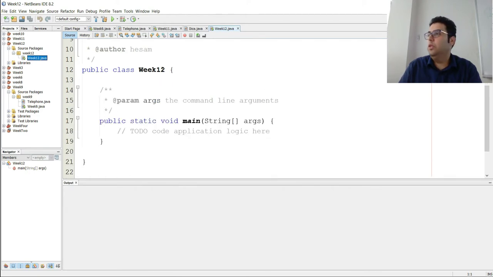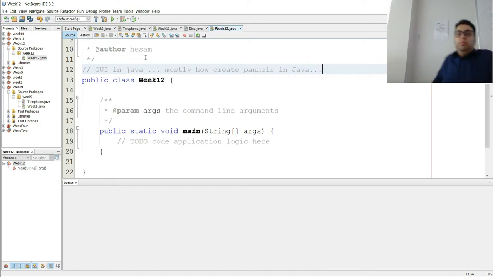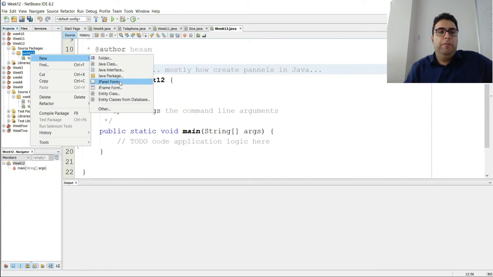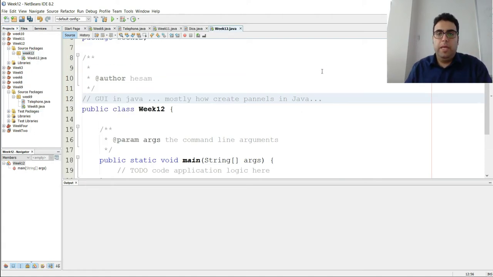Okay, so today we're going to work on graphical user interface in Java, mostly how to create panels in Java. There's a procedure, you don't really need to know all of it. There's a class, you can do it directly. If you right click here, you can go New. There's always the JFrame forms and the JPanel forms. There's lots of things you can work through, but for the purpose of this course, this is a fundamental course. We're gonna walk you through what is a panel and how you're actually gonna create one.